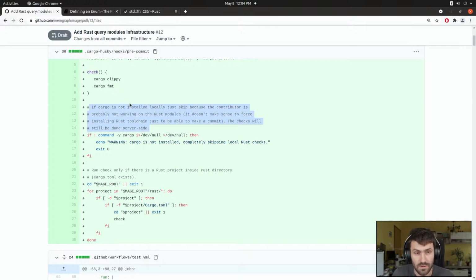I think that's okay for the Mage repository, because if someone will contribute, they have to install cargo either way. And if someone is not doing Rust related stuff, then they shouldn't be forced to install Rust just to, I don't know, contribute something to the Python code or anywhere else. It doesn't make sense to force people to use Rust if they don't need it.